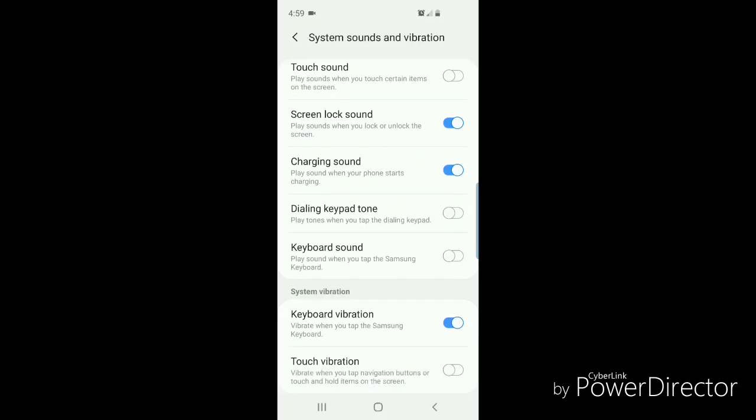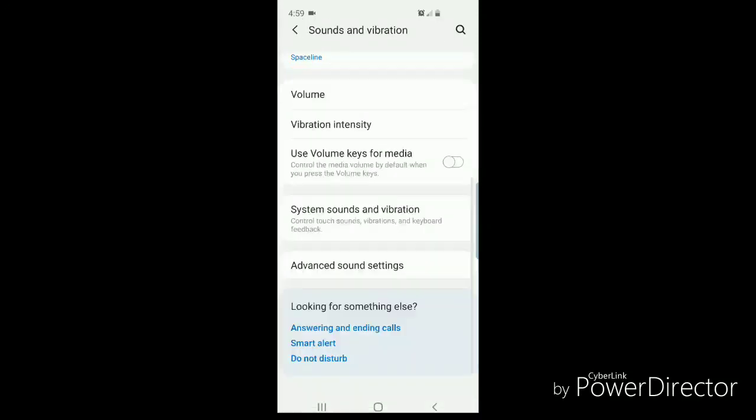And last, you're going to turn off keyboard vibration. It says vibrate when you tap the Samsung keyboard. Now you can go out of the settings.